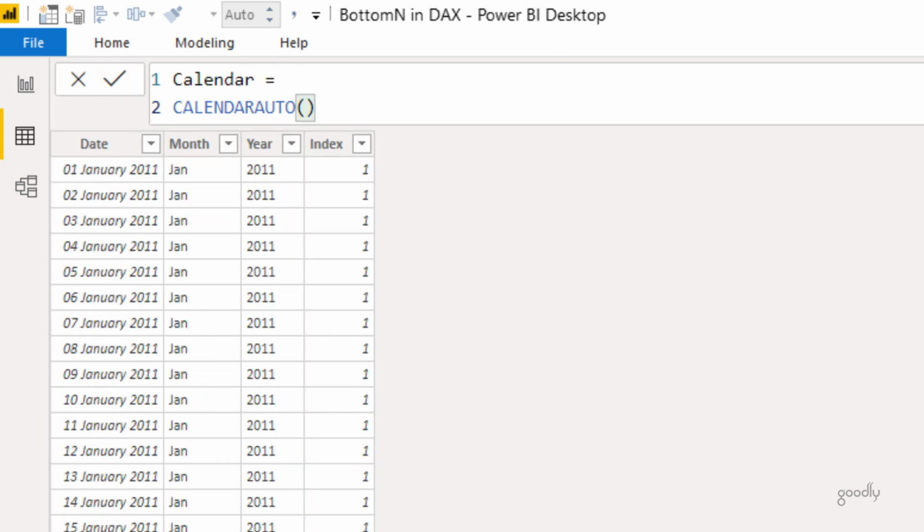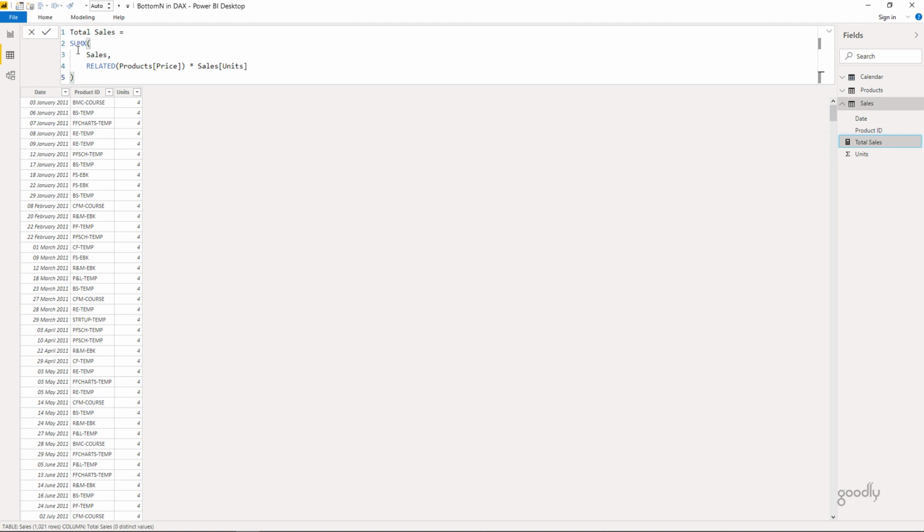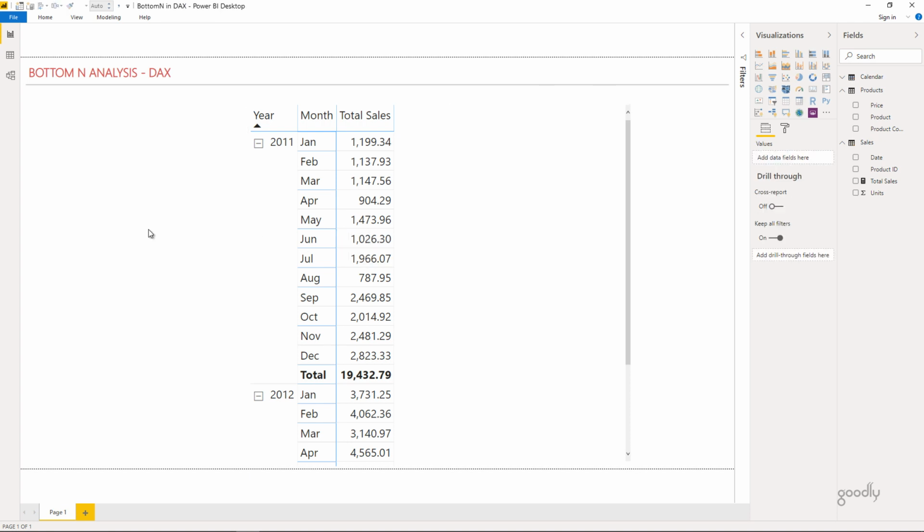Then we have a pretty standard calendar table. You can also call this a date table, but I like to call it a calendar table. And I've created a very simple total sales measure, which is nothing but SUMX: go into every single row of the sales table, do a lookup for the price, and multiply the price with the units. That gives me my total sales. And here in the pivot table, I have year, month, and the total sales measure, which I have just shown you. Now let's proceed from here.